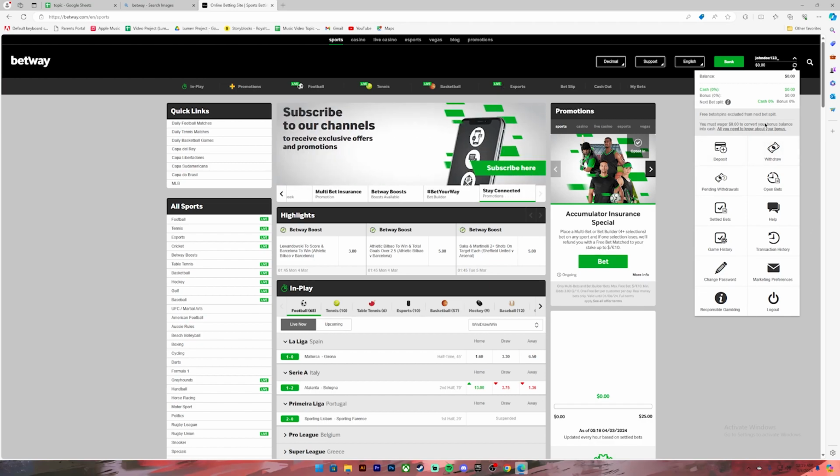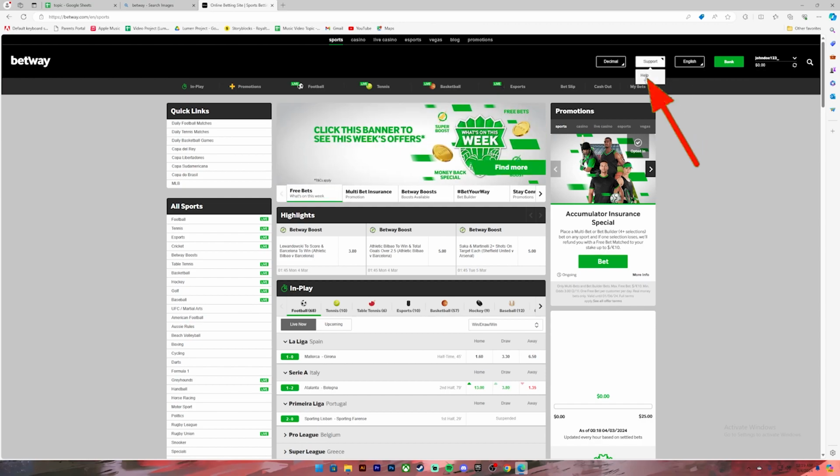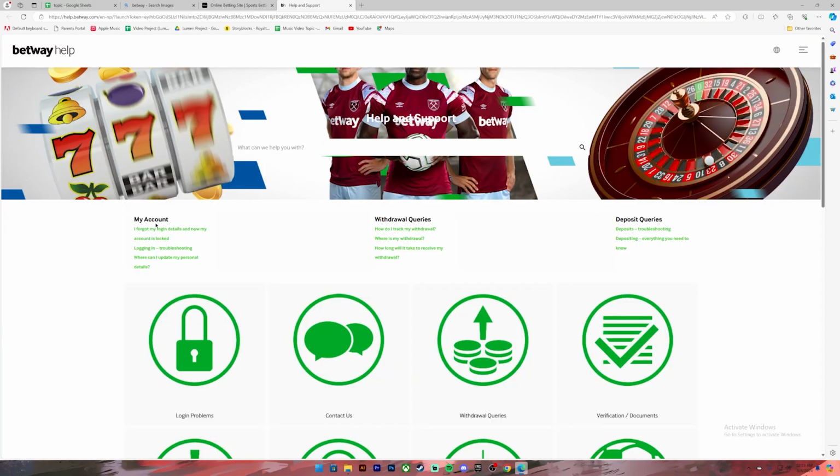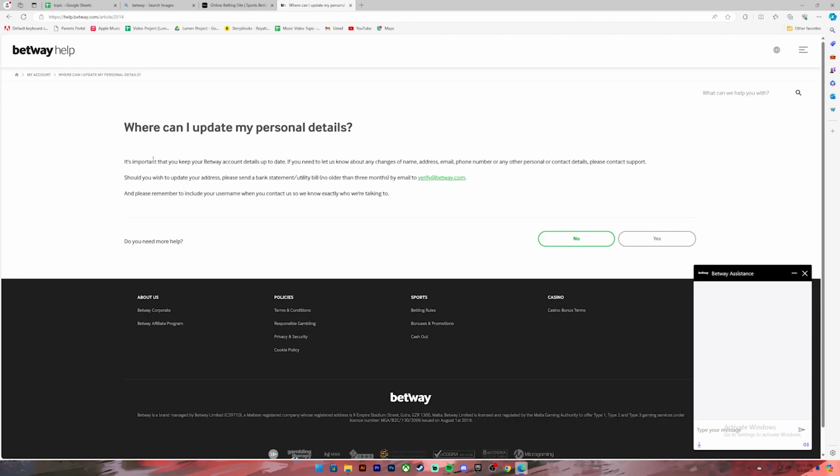If you don't have that option, what you can do is click on this button where it says support. Then click on help. After that, on the left hand side where it says my account, you will see this option, where can I update my personal details. Click on this link. Then they will give you an instruction.